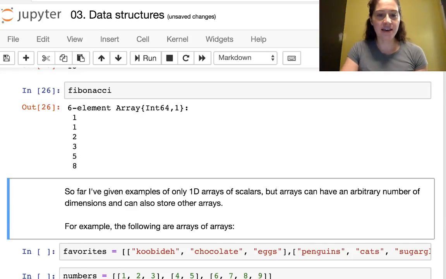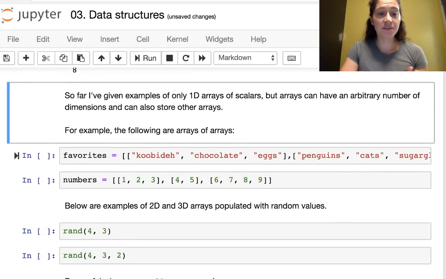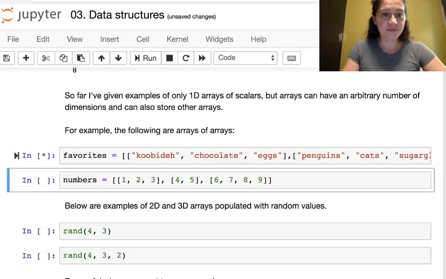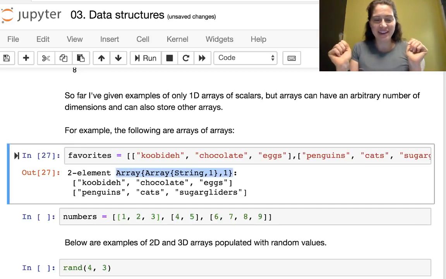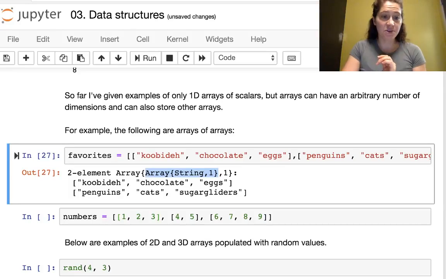Let's start by looking at arrays of arrays. So here I've created this array of arrays called favorites. And one of the things that we see when we create this array is that we want to read from the outside in to understand what type we've created. So this is still a 1D array. We see this is a 1 for our dimensionality there. But now the element type inside of our 1D array is other 1D arrays that contain strings. And notice that this only has two elements because it only has two subarrays.